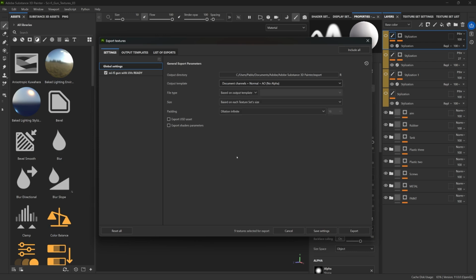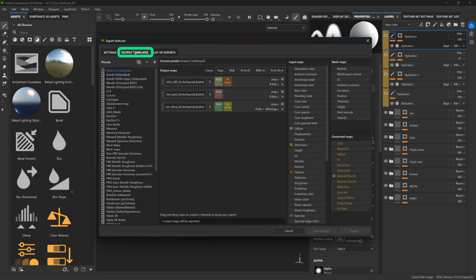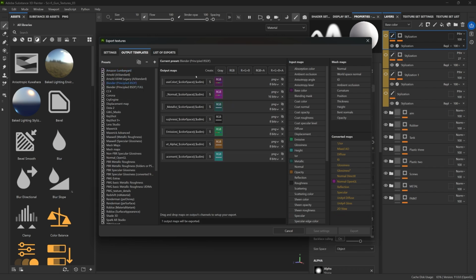So let's go ahead, and before we do that, let's go to Output Templates, and you have all the ones that come with Painter. I have a few of my own in here, so you might not see exactly the same thing that I see. But we're gonna look for Blender BSDF. So if I select this one, you see we have the base color, we have the normal, metallic, roughness, emission, alpha, and displacement. The one that we are missing is the translucency. So if I click on my personal one, it's just exactly the same thing. You see, it just added an extra layer, right?